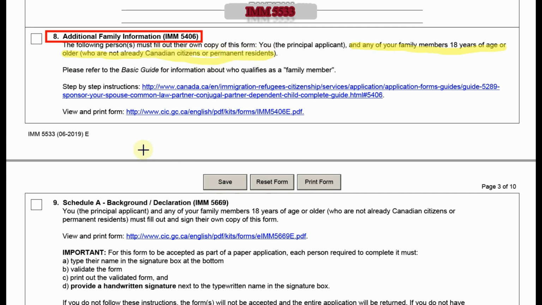Next, this document is to be filled out with the applicant, which is the background declaration form, also called the IMM 5669. So this form, just like the IMM 5406 we just talked about, you as the principal applicant are supposed to fill out along with any of your family members who are 18 years of age or older.